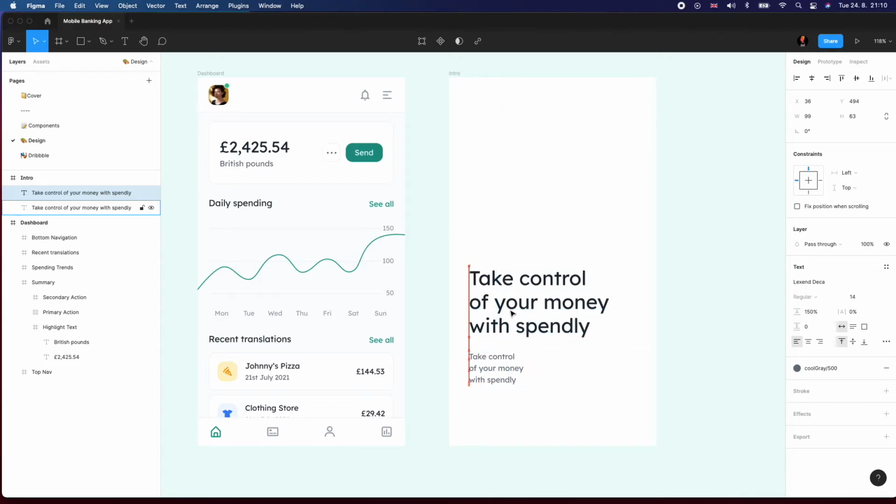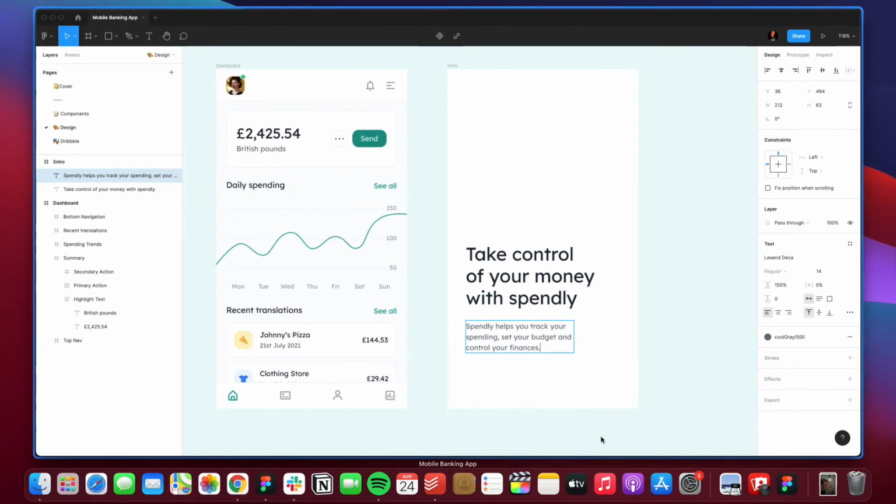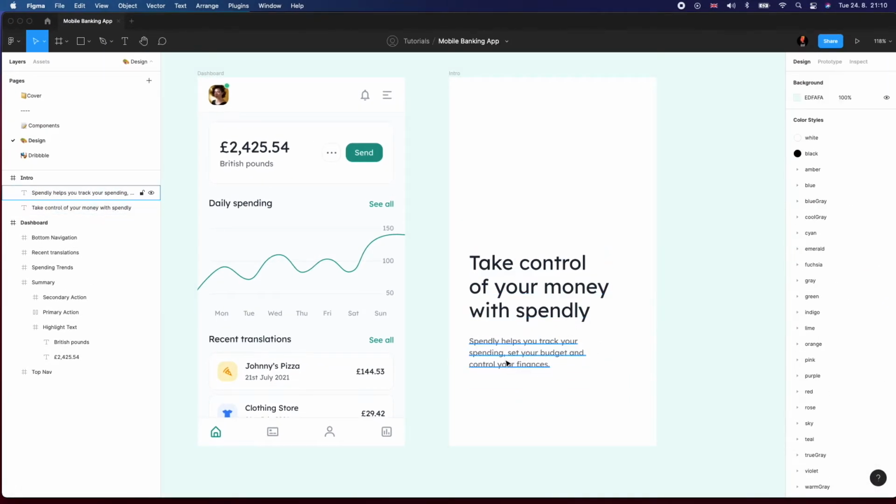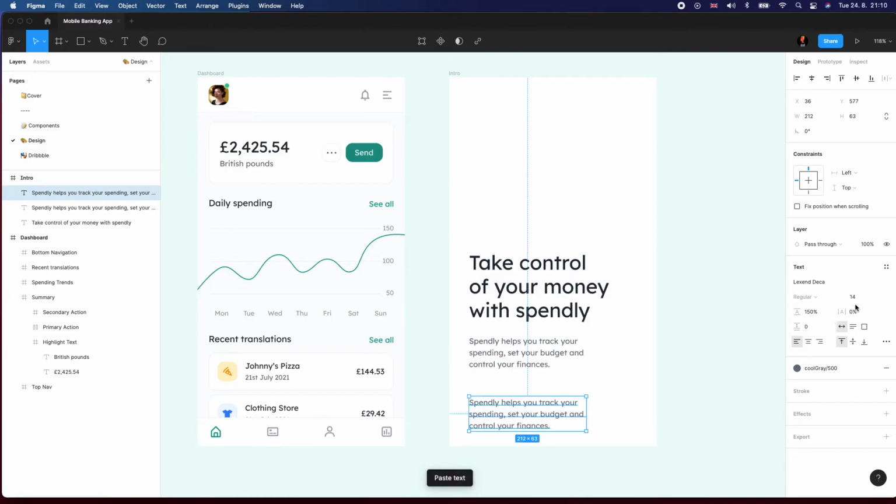Again, using this spacing, 24 pixels, and this is gonna say, Spendly helps you track your spending, set your budget, and control your finances. I should be a copywriter. I'd probably be a better copywriter than a designer. That doesn't say a huge amount.